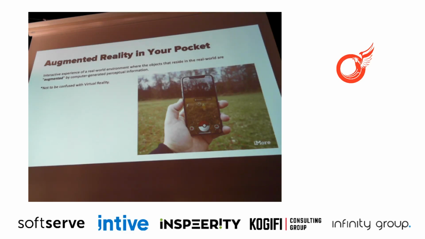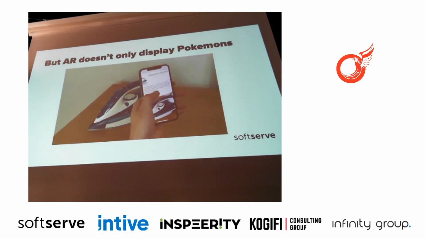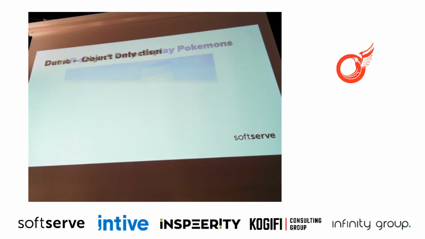And this is a sample of the most popular augmented reality application. If you have kids, you know what this application is. But augmented reality doesn't only allow you to catch Pokemons. So this is actually the demo from my application. It looks like that. I will show you this right now.